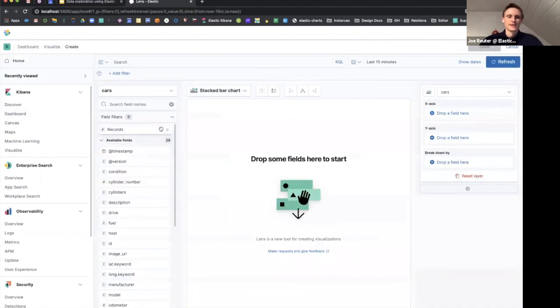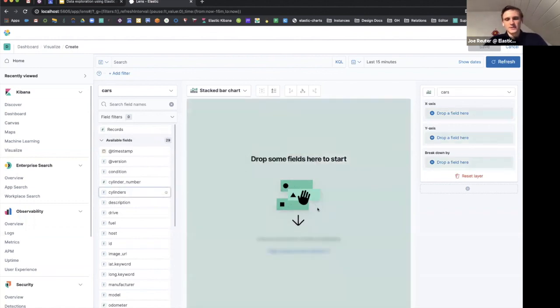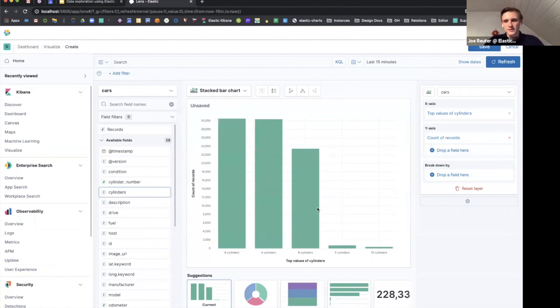By clicking on lens, I get dropped into the lens editor, which looks pretty similar to Discover. And in here, I can just drag my fields like before, and visualize them. So for example, visualizing the number of cylinders by dragging in the cylinders field. And what I get here is a bar chart for the different numbers of cylinders. You can see, okay, 6, 4, and 8 cylinders are pretty common.